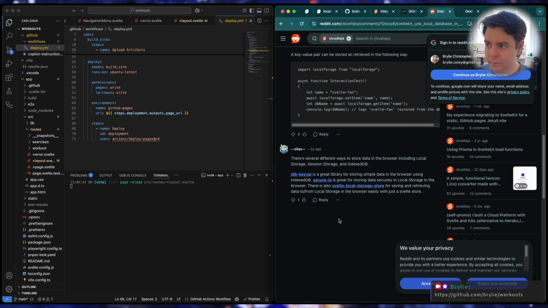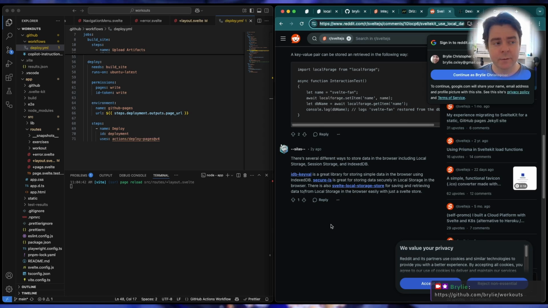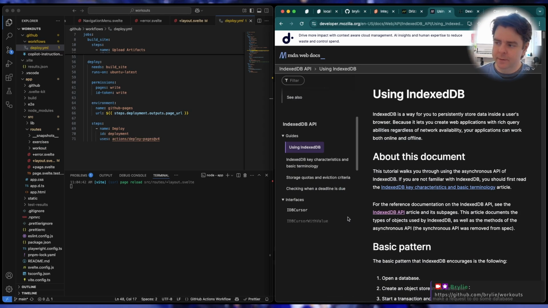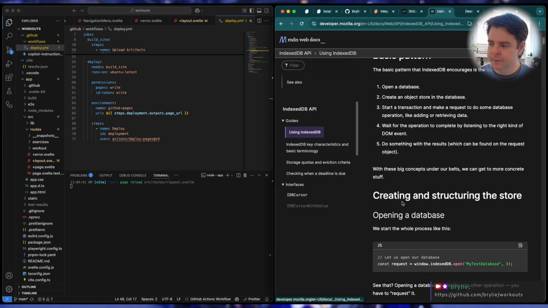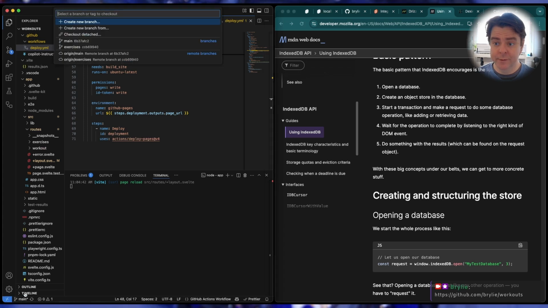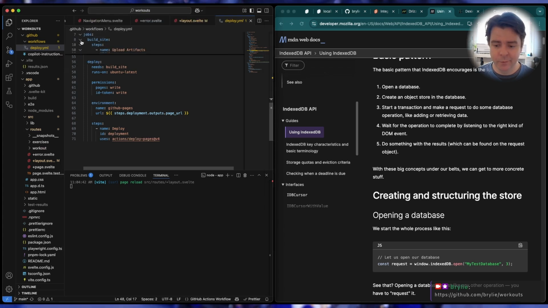Okay, so let's try just SvelteKit. Let's see. And it doesn't have to be specific to SvelteKit. So we'll just go to the web API and see what we can do with IndexedDB. So let's create a branch here. I guess we can try getting to the code, just as a quick experiment, since we're in a branch, we can always roll back.